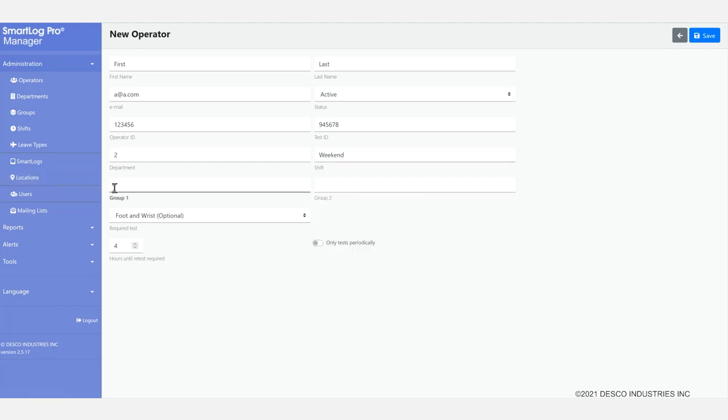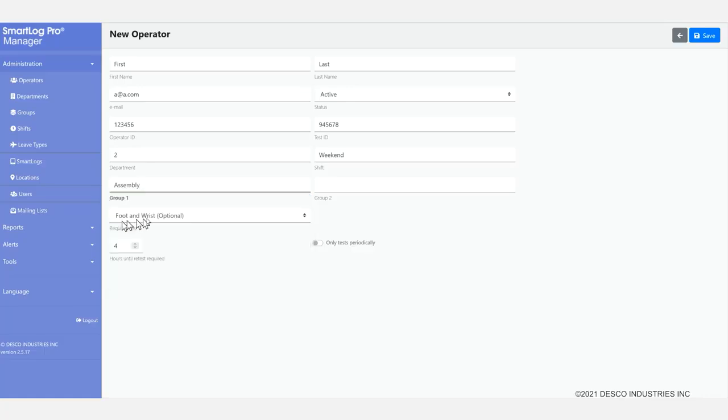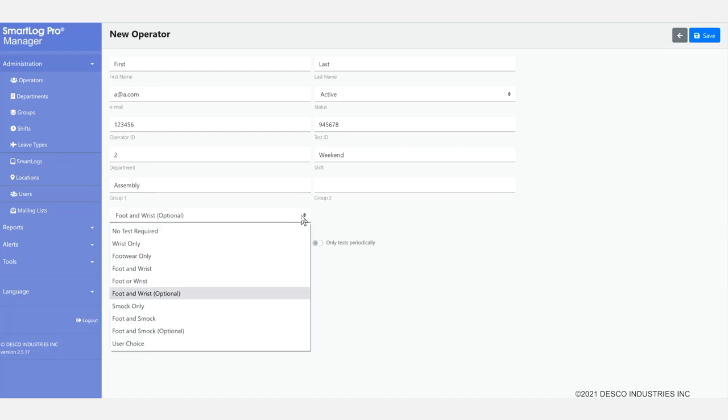Group 1 and Group 2 are custom categories for grouping operators. The Group 1 and Group 2 fields are optional as well, so you can leave them blank if they don't apply. Required test is going to define the default test that the operator should be performing on the SmartLog. This may be overridden by your SmartLog configuration settings depending on what you have chosen to use.